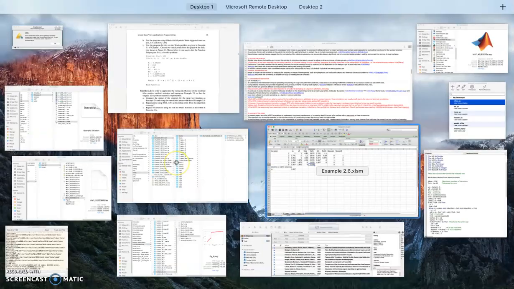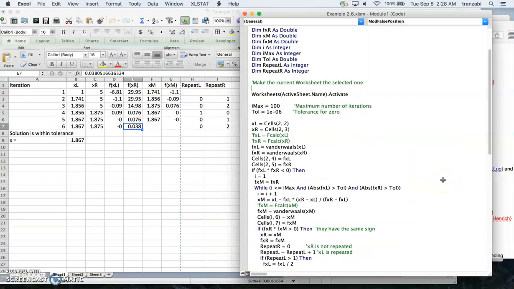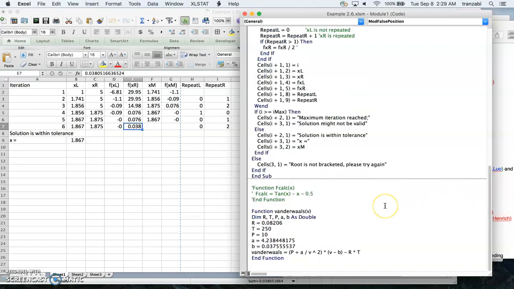So this was how we can replace the function we had, which was tan x minus x minus 0.5, by van der Waals equation of state, by changing only 4 or maybe 5 lines of the code, in addition to writing the script at the bottom to be the function of van der Waals equation of state. I hope this is useful. Thanks all for watching.